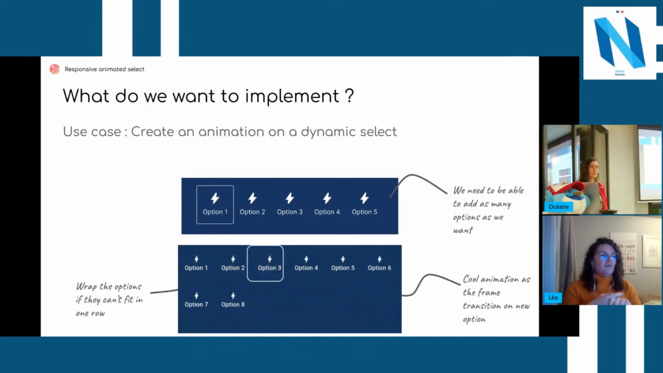And I want this select to be used at multiple places with multiple different options. So we don't know in advance how many options we're going to have, what the size of the select, the width the select's going to have as well. And so we want to create something that's very flexible. And the idea here is that when we click on an option, this option will get highlighted by the square, the white square that we see. And when we change option, the ideal would be to have a little animation when it goes from one option to the next. So that's the idea. How would you implement it, Océane?